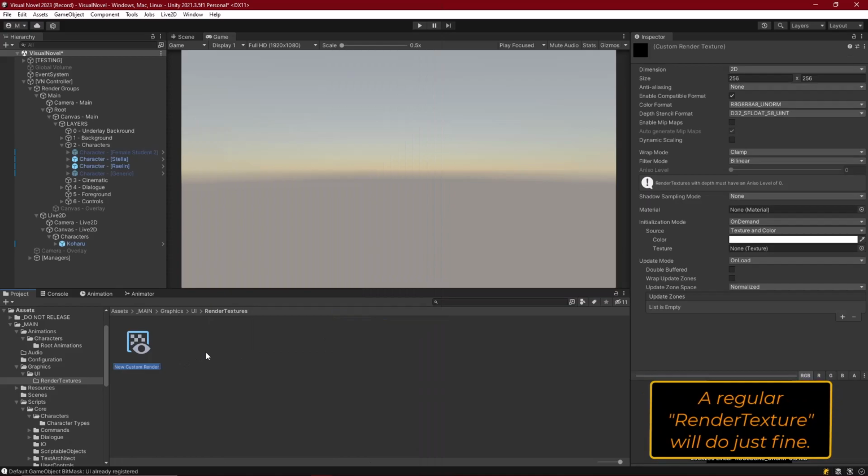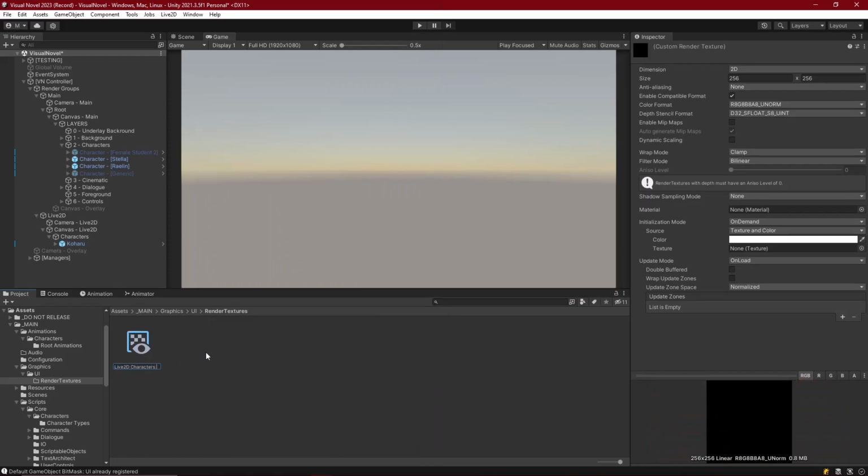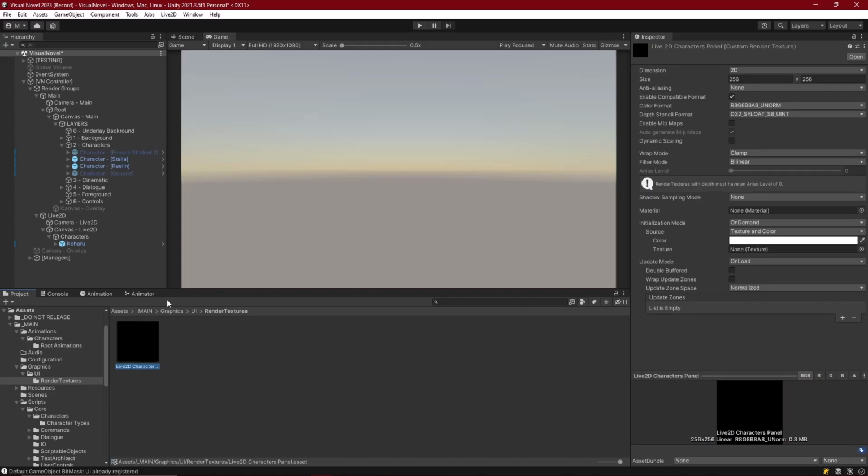And I'm going to call this the Live2D Characters panel. And I'll set this to my default resolution, which is 1920 by 1080. Now, this number, 1920 by 1080, should be fine. You can also scale that up if you anticipate a higher resolution, or if you want to avoid any potential resolution issues. I haven't encountered any, even when scaling to 4K.